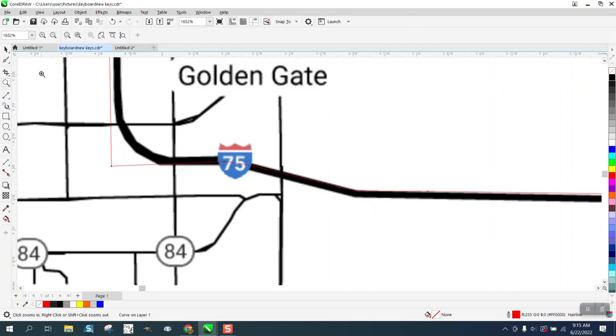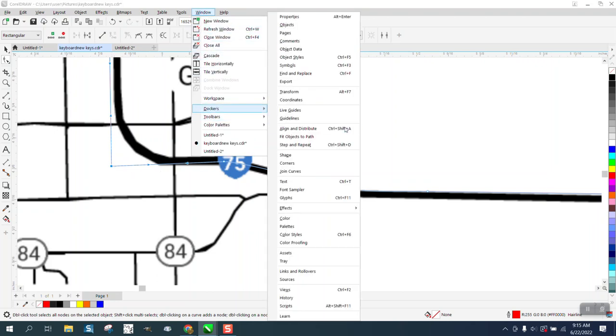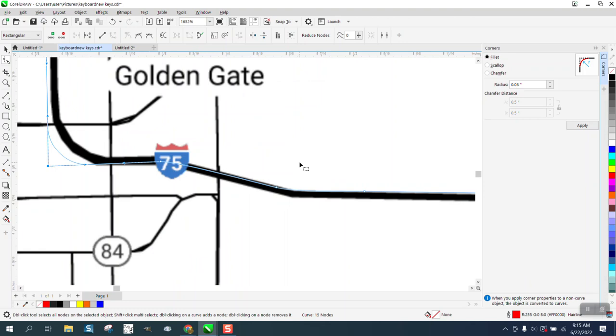And what we're going to use is the shape tool. Put it on that node and select that node and go to Windows, Dockers, Corners, and see how it made that corner. Now it's set on 0.08. I'm going to set it on 0.1 and hit apply.